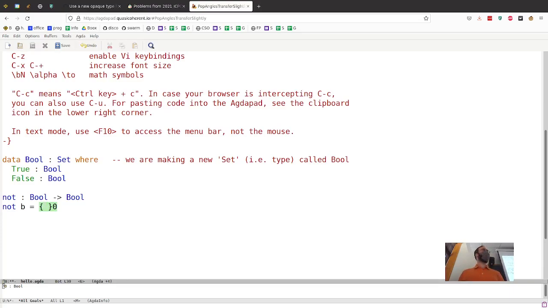So here's one cool thing I can do. I say, well, okay, how am I going to do this? I think I want to pattern match on B. That's probably a good way to write the not function, right? So of course I could go over here and edit it, and I could write not true and not false. But Agda can do it for us.